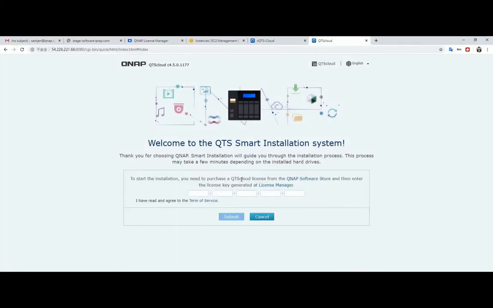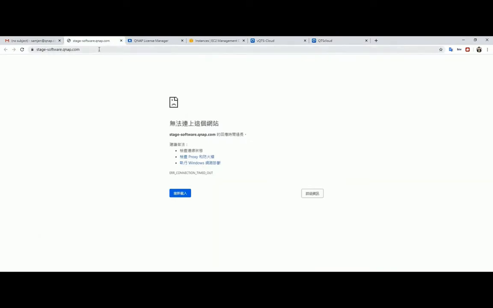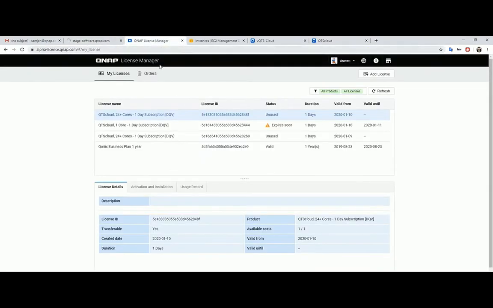When I click on start installation, it will ask me for the license key. As I said, QTScloud is not a free application, it's a paid application. You need to buy the license. So what you can do is go to QNAP's software store and purchase the license. Once you purchase the license, you can go to QNAP's license manager, and you can see I have purchased this one license here.